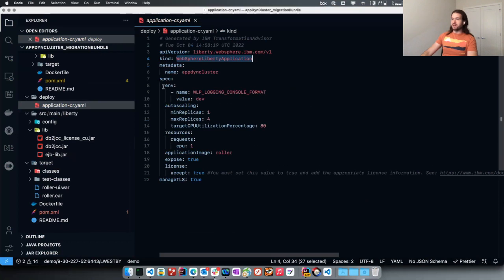I have specified an environment variable here just to make our logs human readable. Normally they come in as JSON for an integration logging tool, but I just want to show them. See, because we came from a dynamic cluster, we've got auto scaling set up, and I had a minimum of 1 and a maximum of 4 replicas that could have been started at any one time in my old environment. So that's what I get here.